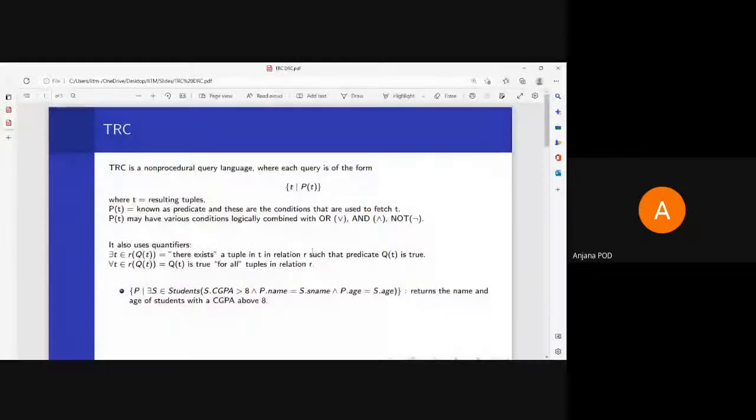Okay. So we'll head to TRC and DRC then. Basically, we have relational calculus. Relational calculus is a type of non-procedural query language. Now, what is non-procedural? Can anybody tell what a procedural query language is? Or the difference between procedural and non-procedural?